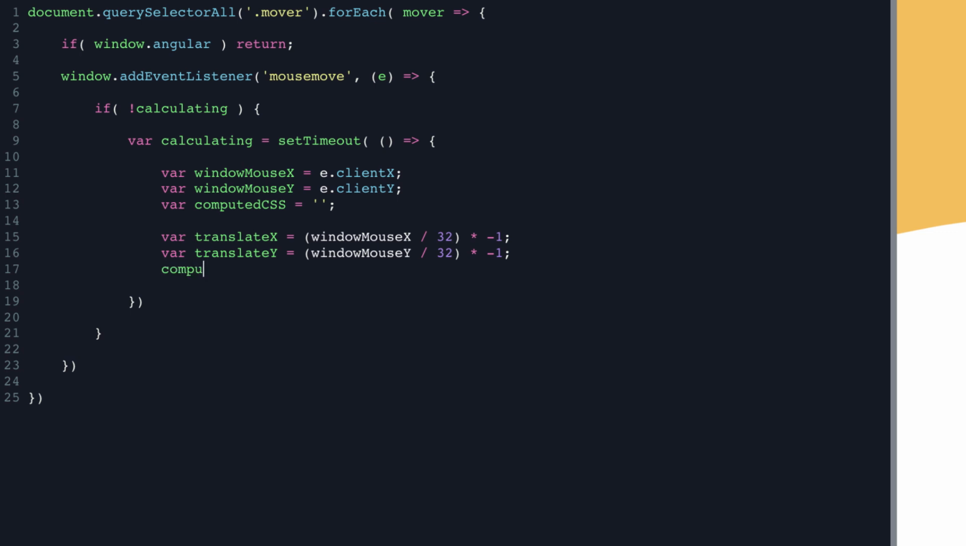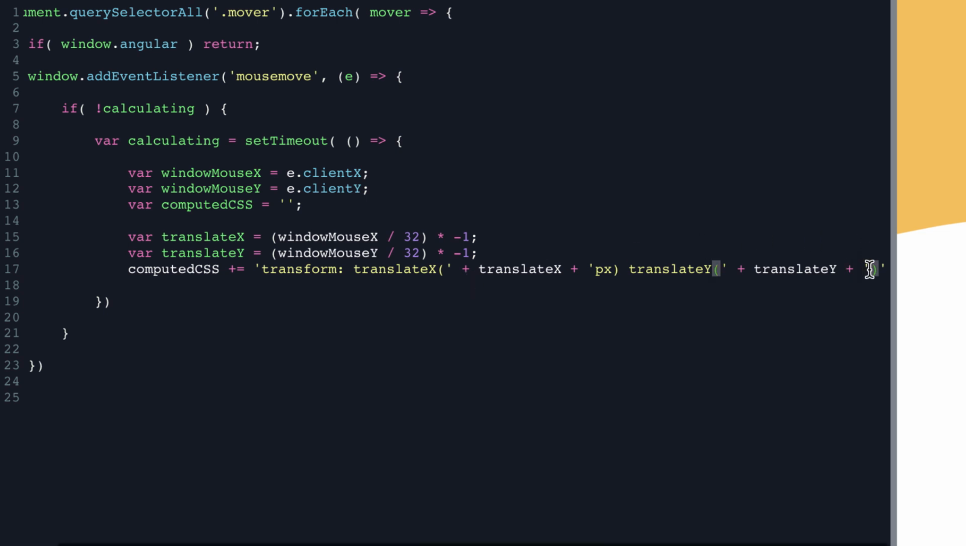So now we can add our translate CSS to the computedCSS variable. So computedCSS plus equals, because we want to add to it, transform translateX and then open and close parentheses. And then we're going to concatenate a value in here, which is the value we created a minute ago called translateX. Then we do need to add the px unit after that. Now we can also add our translateY. So translateY, open and close parentheses, concatenate translateY, and then add our px value here as well.